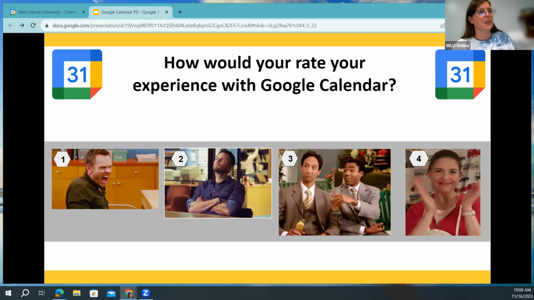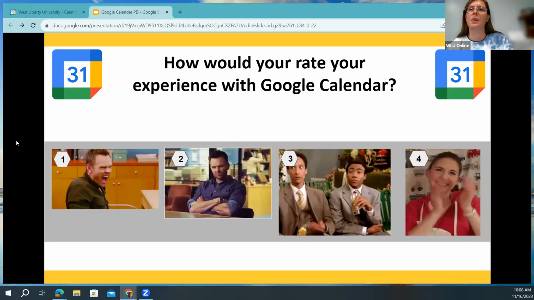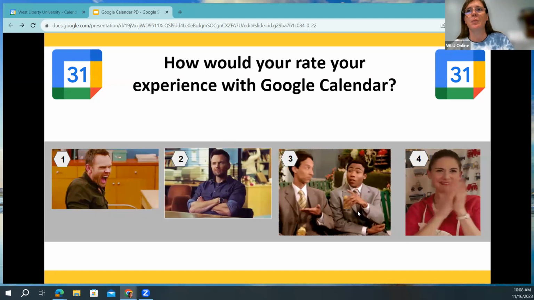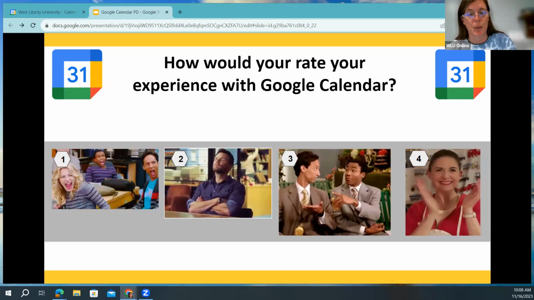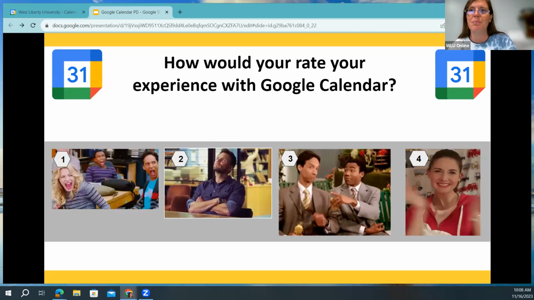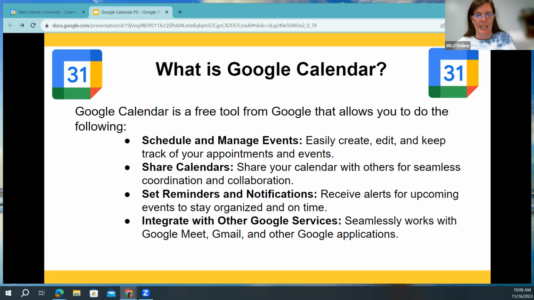All right, 3. So good. All right, so hopefully by the end of this, maybe not a 4, but you will at least be more knowledgeable than just maybe. So what is Google Calendar?